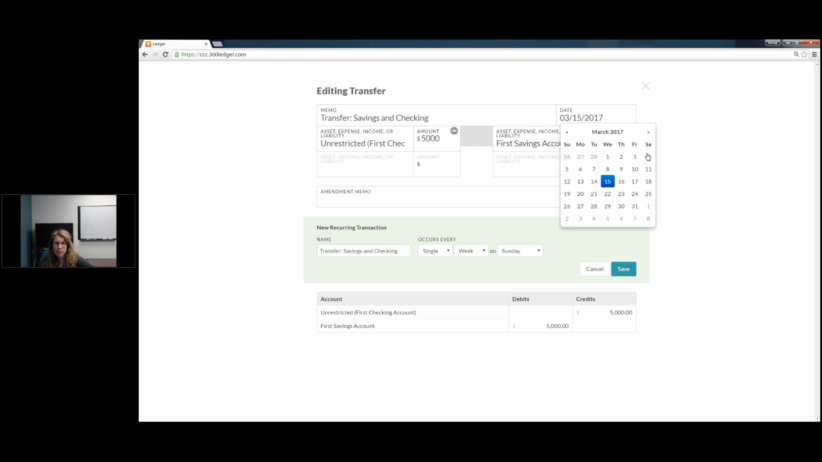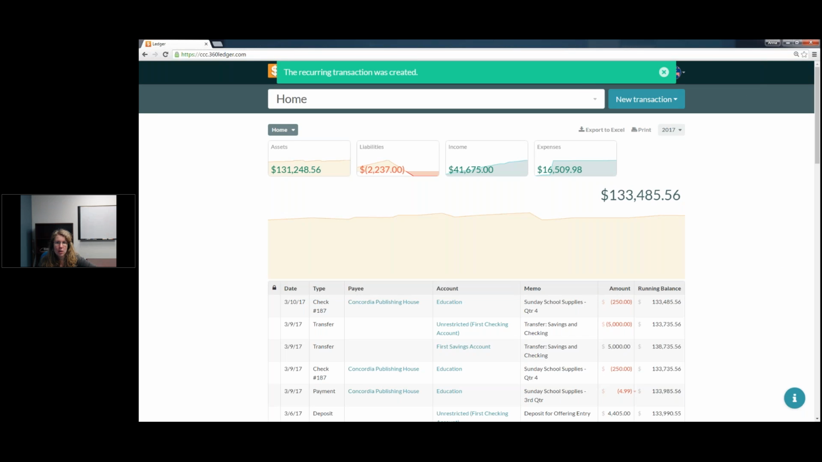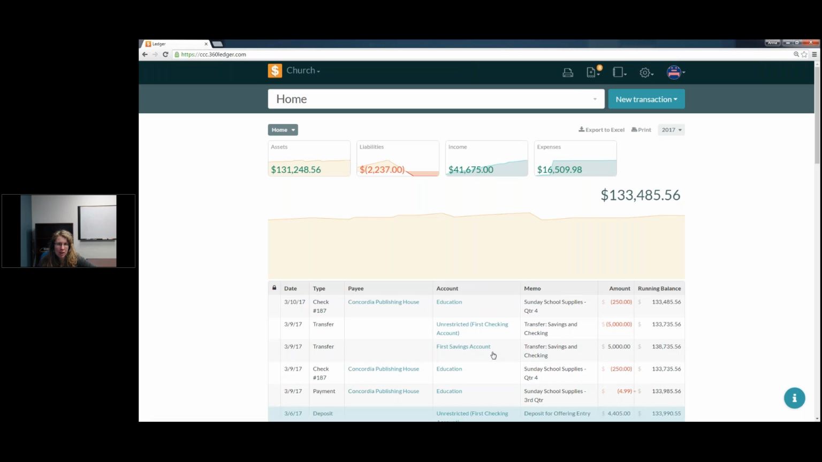So I'll just say I want this transaction to be on 3/15. I'm going to keep my line item amounts the same. And then I select how often I want this to recur. So I will say this recurs every single month on the first day of the month. And it lets me know my recurring transaction was created. Now, since it's not March 15th yet, I might want to check where did this go, and it's not going to appear in my main ledger screen right here.